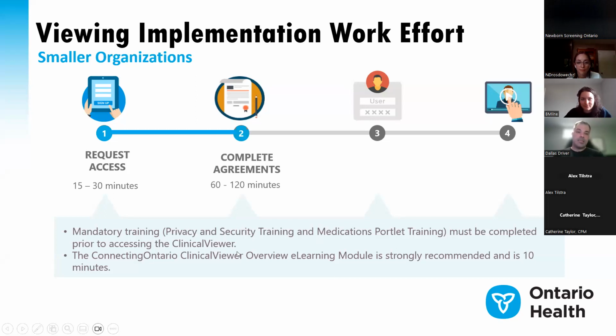So as far as implementation work effort for onboarding to Connecting Ontario, the first piece for smaller organizations, such as the ones attending the call today, is a request for access. This process takes at most 15 to 30 minutes. We have an online request form where you go and you can give us information on your organization. So the name of your practice, we'll request a little bit of information on the legal status, as well as the healthcare that's being provided by the organization.